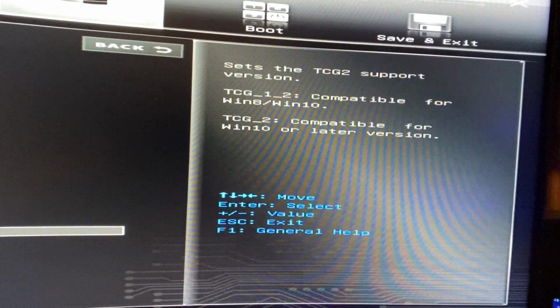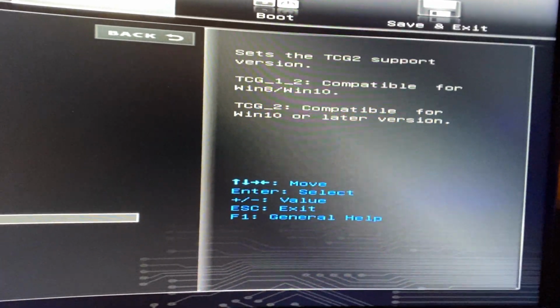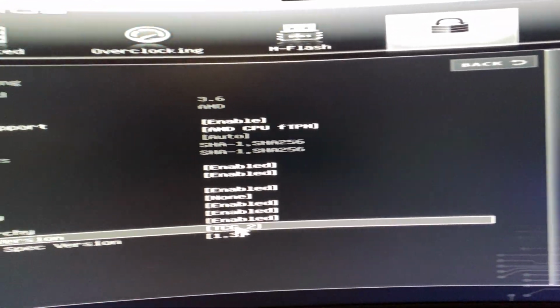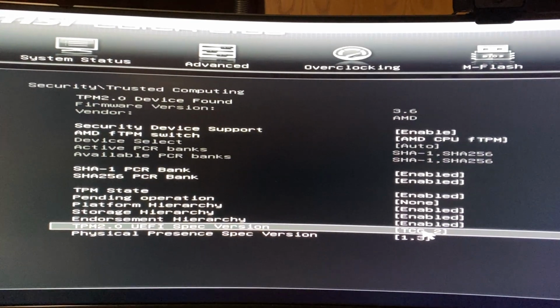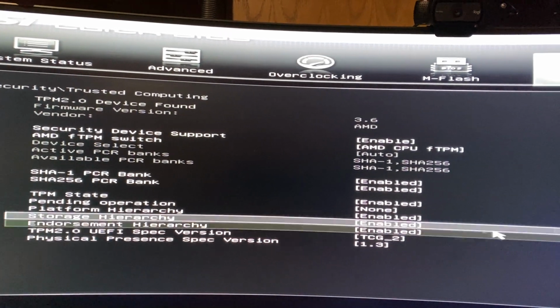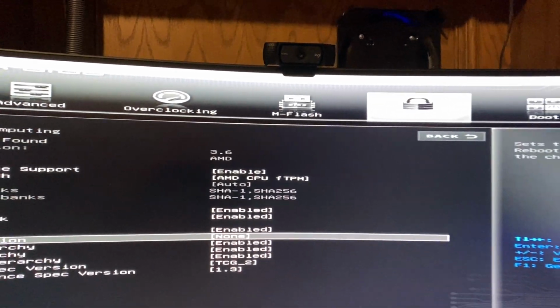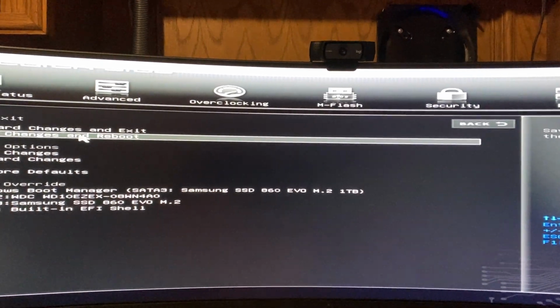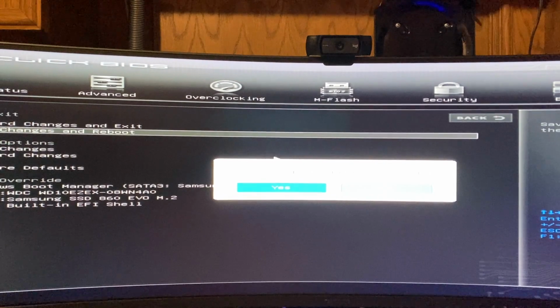Mine was set for TCG1 and 2, and it still didn't work. I still got a problem installing Windows 11. So I set that to TCG2, and then I clicked save, and then save and reboot.